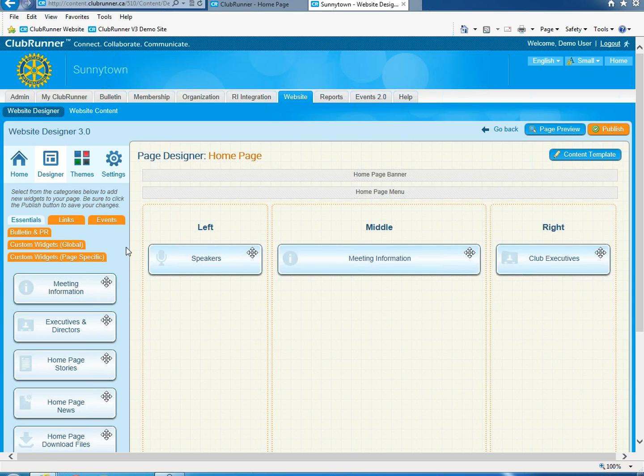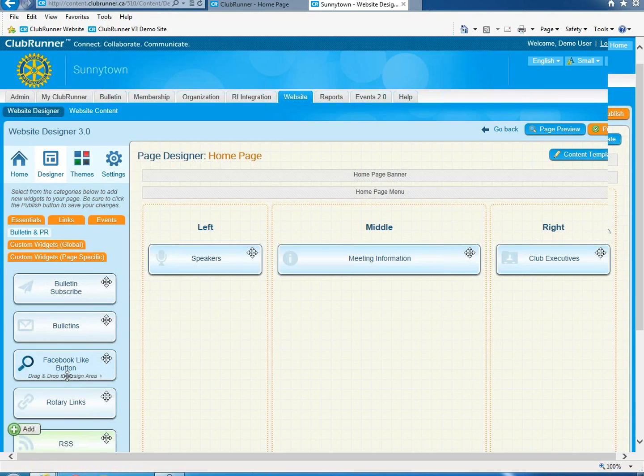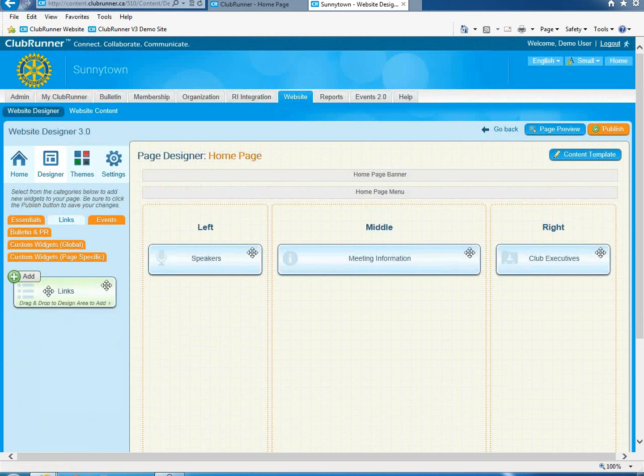Okay, so moving on quickly, remember, you click on the different groups to see the different widgets within. The links one here, we'll click on that and we'll add it in real quick.